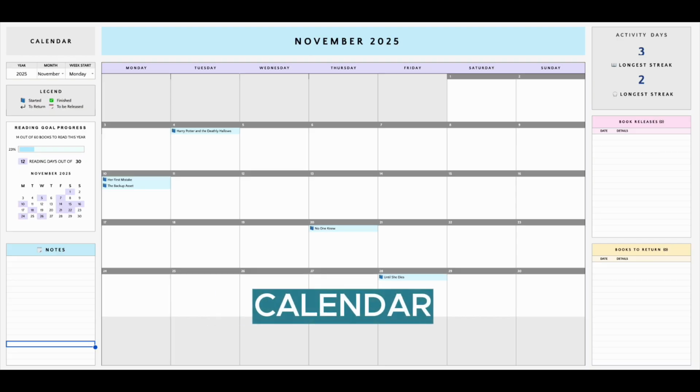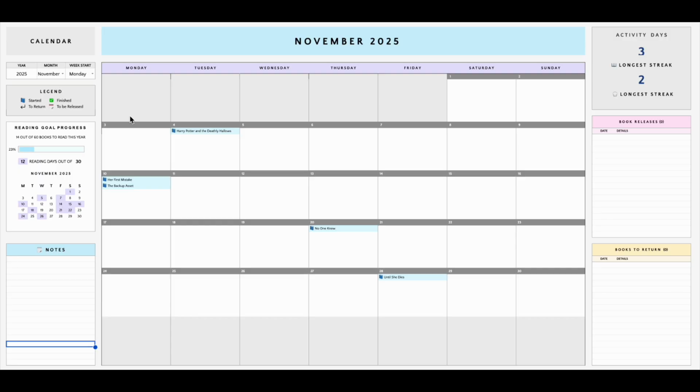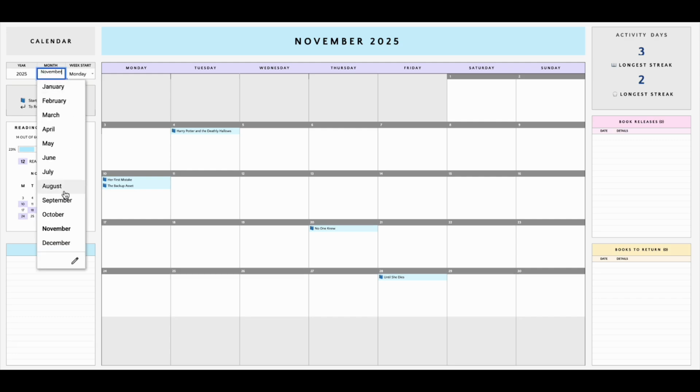The Calendar tab gives you a time-based view of your reading activity. It helps you see when you start or finish a book, return borrowed books on time, never miss a book release, and view how consistently you're building your reading habit for a specific month. Start by selecting the year, the month, and the week start day.